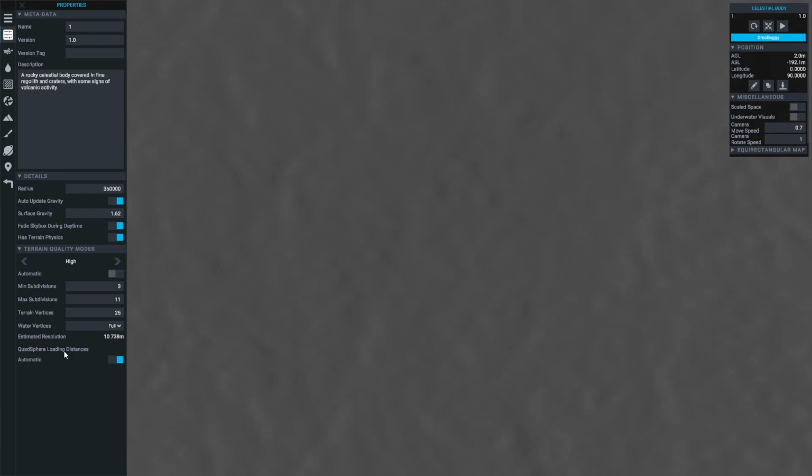Each face of the cube is called a quad, and each quad is divided in sections to make the terrain. The terrain vertices define how many times each quad is cut. Different planets in the same system should always have the same terrain vertices number. Water vertices can either match this value or be half of it. So we see here full or half. But when halving it in planets with large water masses, there can be some quite nasty visual effects from orbit.